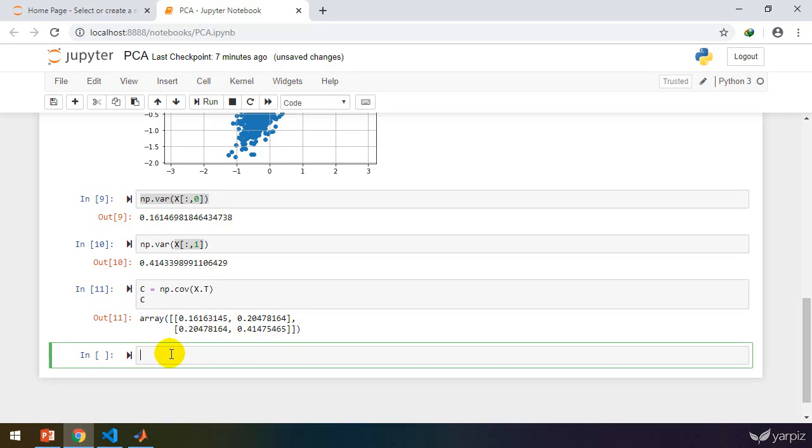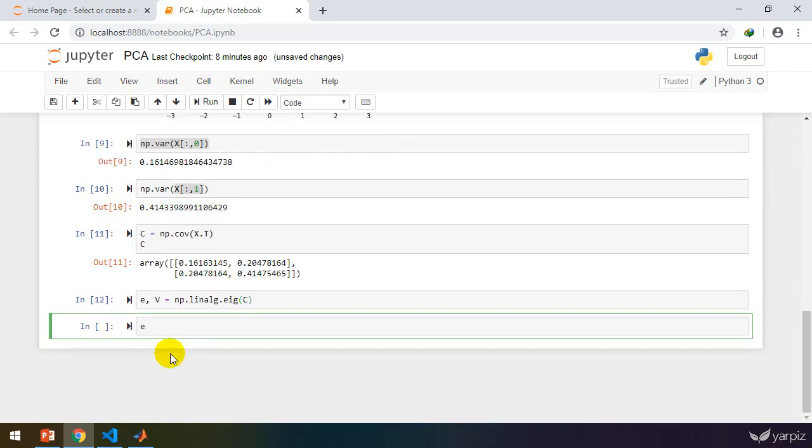And to calculate the eigenvalues and eigenvectors of this matrix, we must use the functions defined inside NumPy. Okay, I'm going to call np.linalg.eig for C. And if you call this, you'll get a tuple, and it has two members. The first one is the eigenvalues. You can refer to it as E, and the second one is a matrix which contains the eigenvectors. Let's run this. We have E here.